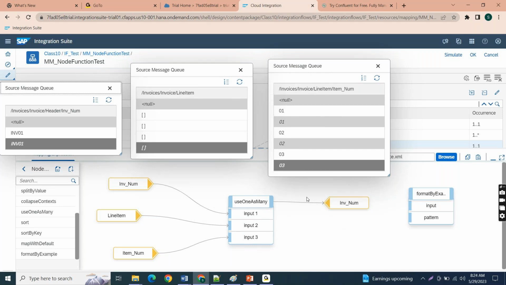So those values you have to check, then only we can configure. If the occurrences are satisfied with 0 to unbounded, then only we can use this use one as many function. Otherwise the mapping itself fails. So for example, see, the context is available in this, right?